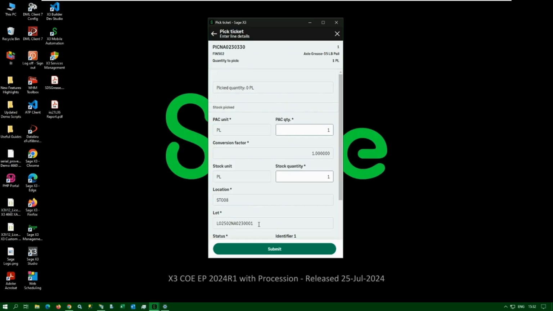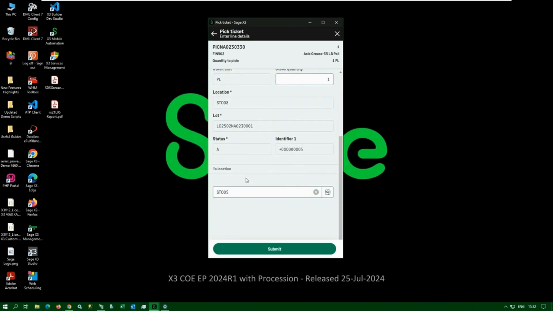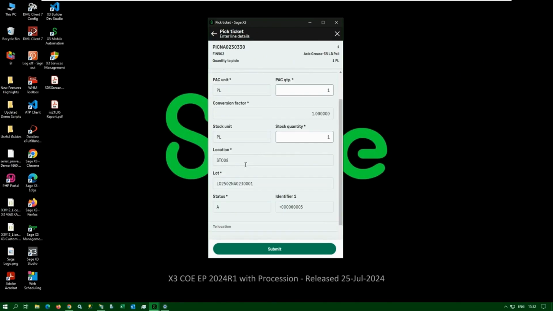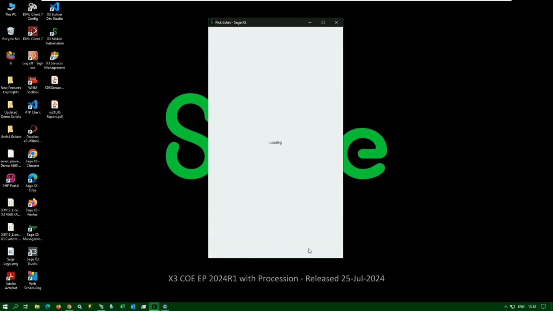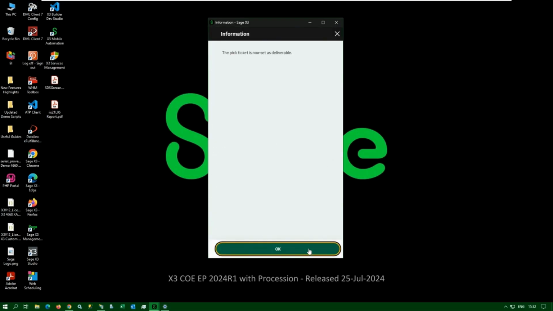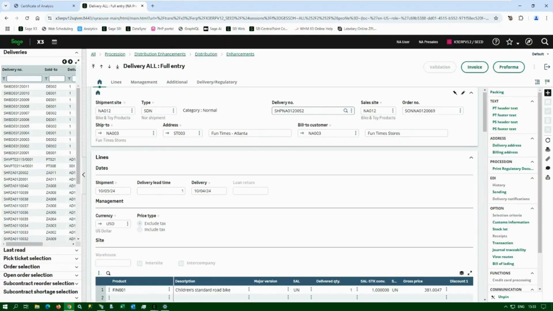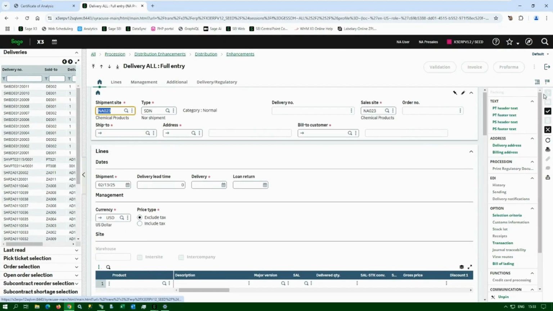Once selected, we can review the details of the pick, including the quantity to be picked, the storage location, the corresponding lot number. After confirming these details, we'll mark the pick as deliverable, indicating that it has been successfully picked and moved to the designated location, ready for the shipping team.